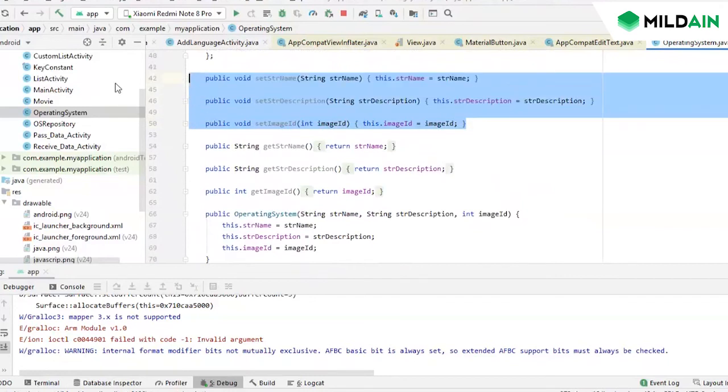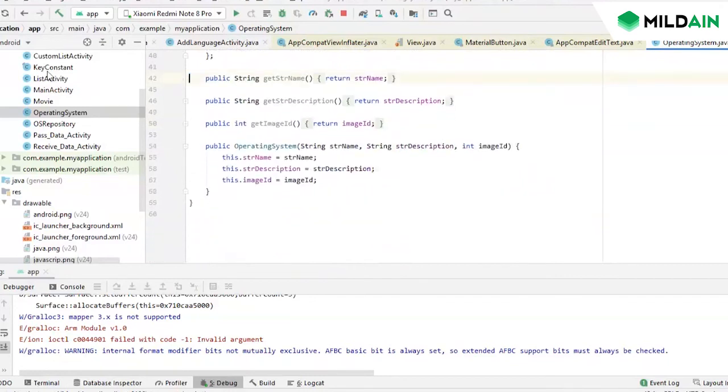Let's see. Public operating system, str description, image ID. Names are the same. Try not to make the same names. Okay. Anyways, where exactly are you crashing? That's what I want to see.